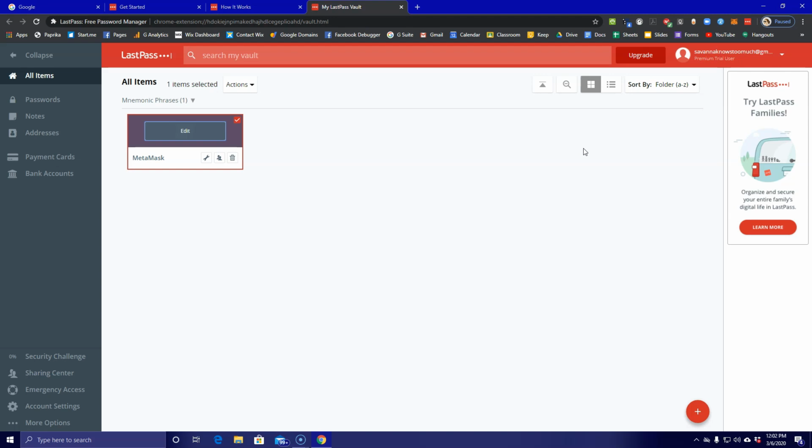So this is just to show you very quickly the benefits of having LastPass for the purpose of maintaining the security around your MetaMask and crypto wallets, and not having to rely on yourself to remember those details except for a single password to get into LastPass. So that concludes this tutorial.